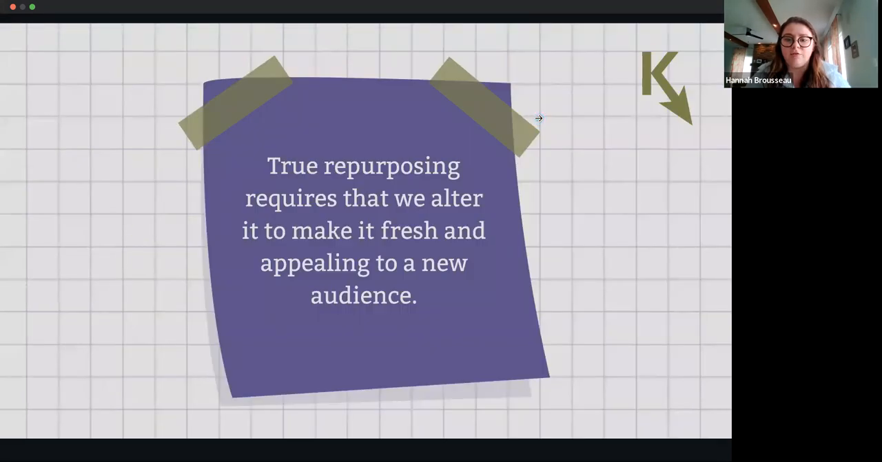And then wrapping everything up, true repurposing requires that we alter it to make it fresh and appealing for a new audience. We're not saying the same thing over and over again, like I said, 9, 10 different times. You're taking what you've already worked so hard on and you're making it fresh and making it new for all those audiences that you want to reach that you may not have reached at the beginning.